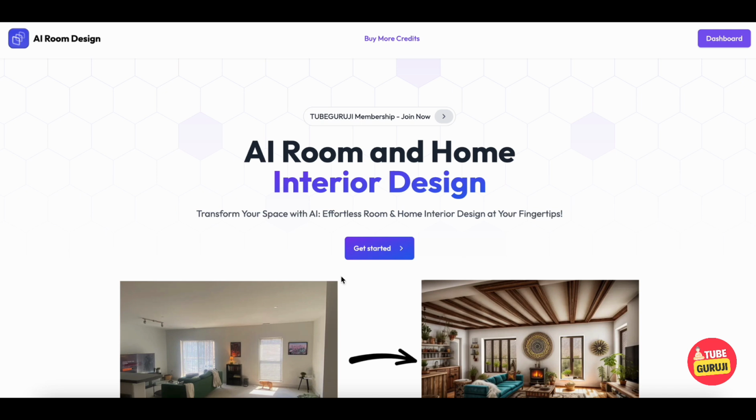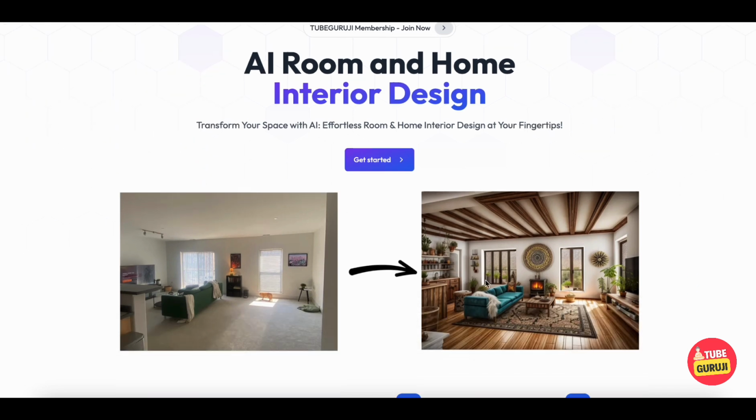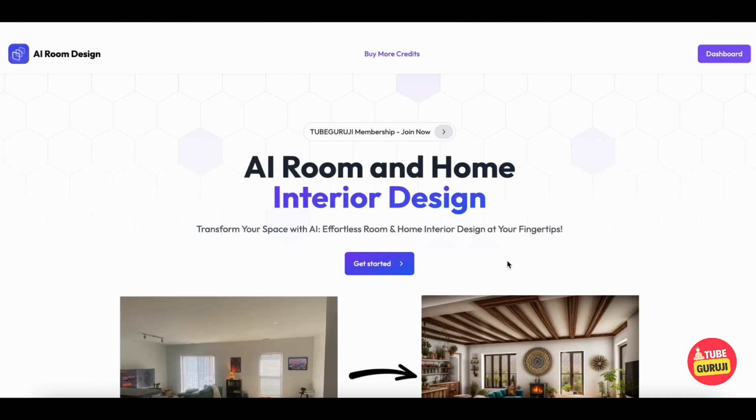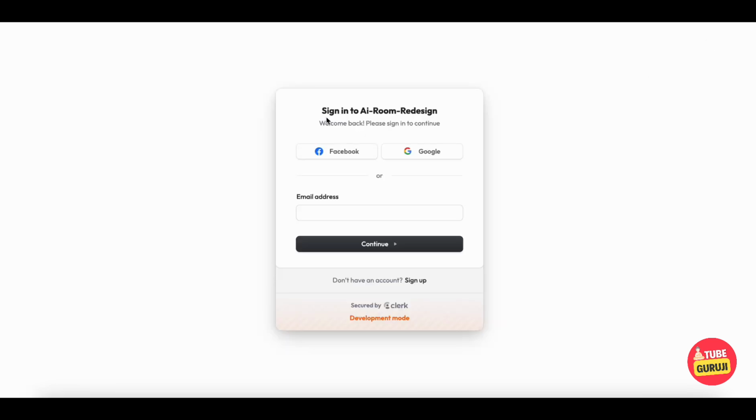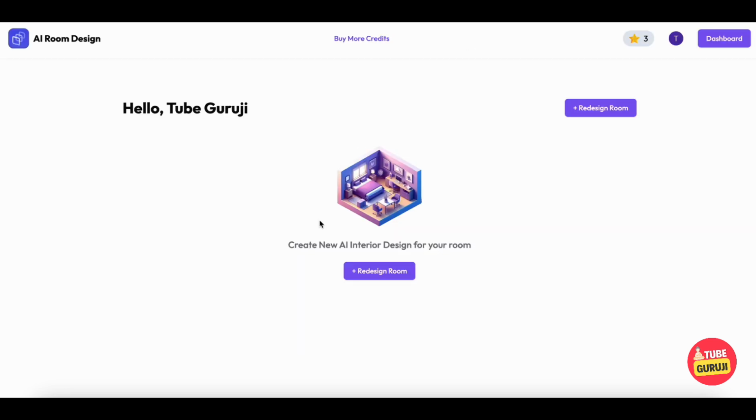If you see, we have this landing screen. Over here you will see how AI will update the interior of your room to a new level. Okay, let's click on this dashboard section, and once you click on this one you will navigate to the login screen or sign up screen. We added the social authentication as well as email and password authentication. Let's log into our app, and once you log in you will be redirected to the dashboard.